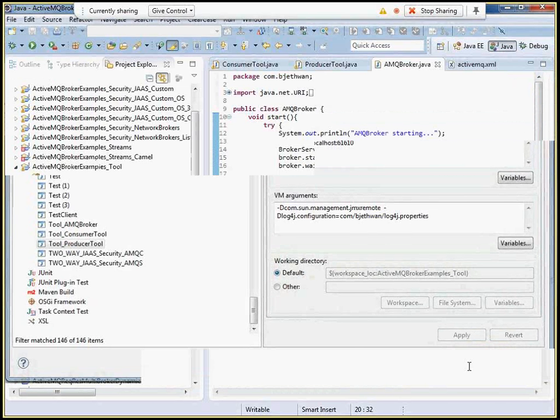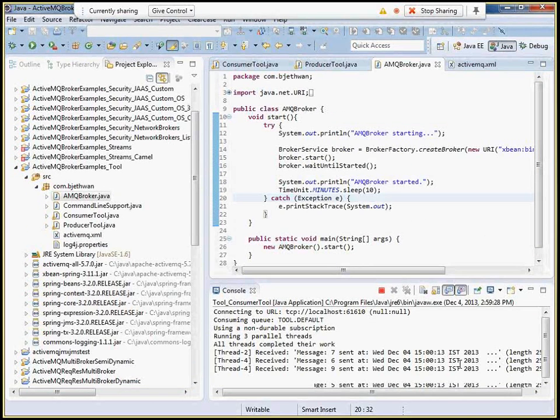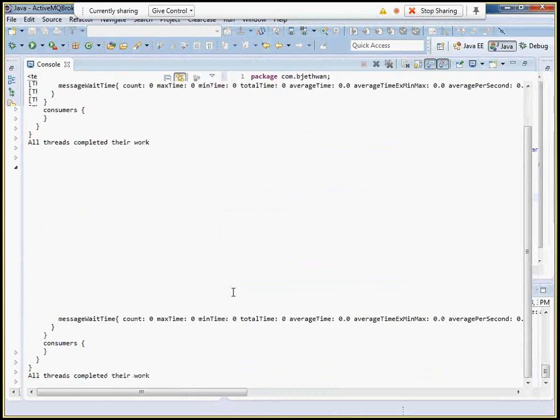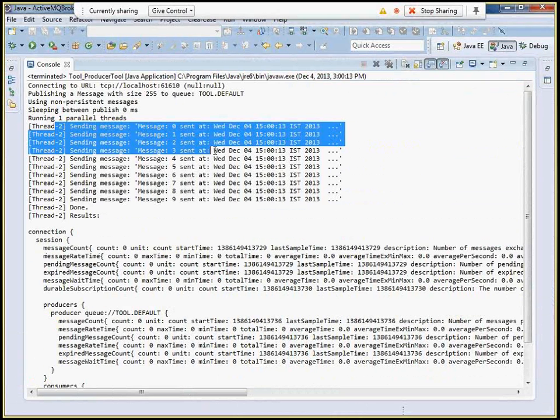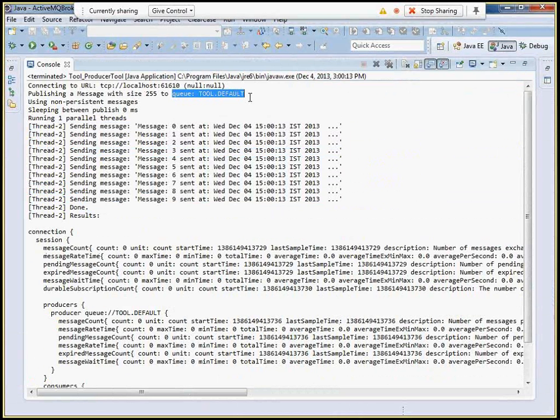So the job of the publisher is done. It is saying that it delivered 10 messages to a queue. The name of the queue is tool default. You can see this. So the receiving also would be random, right? Yeah, but basically that receiving behavior is configurable. But let's see what happened on the console.